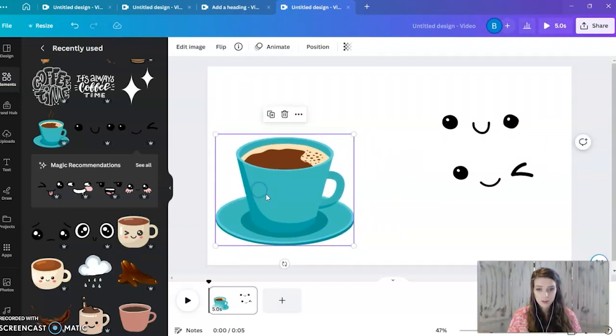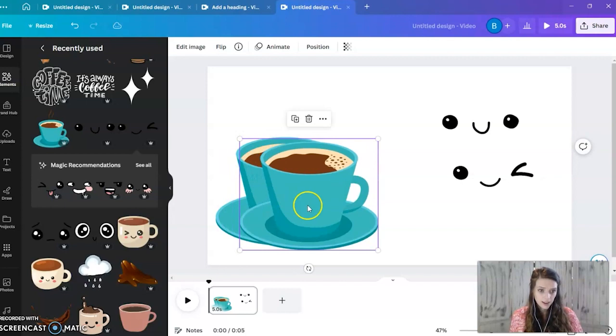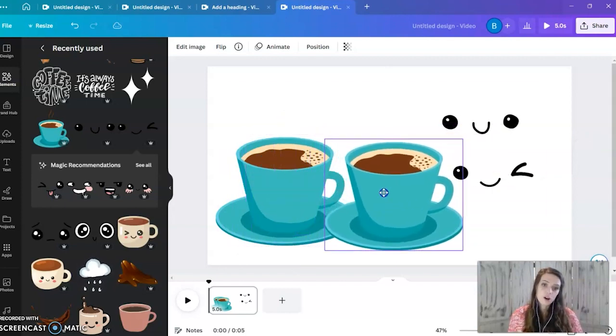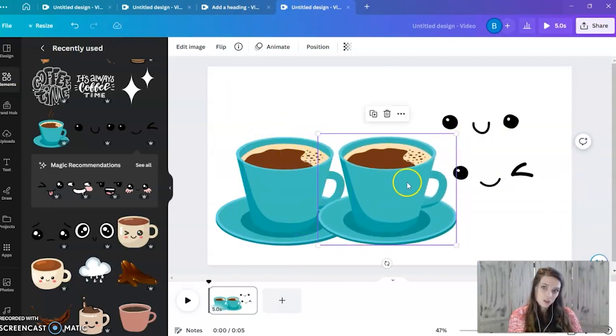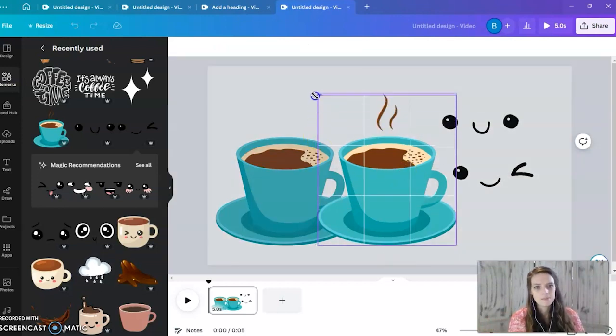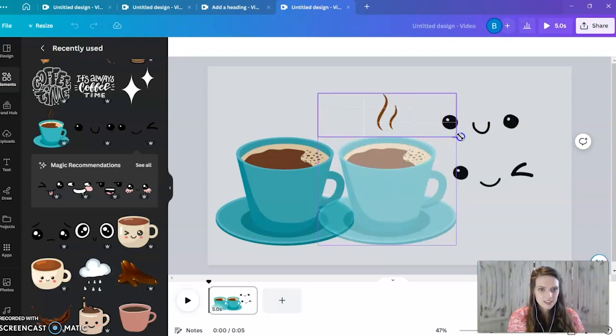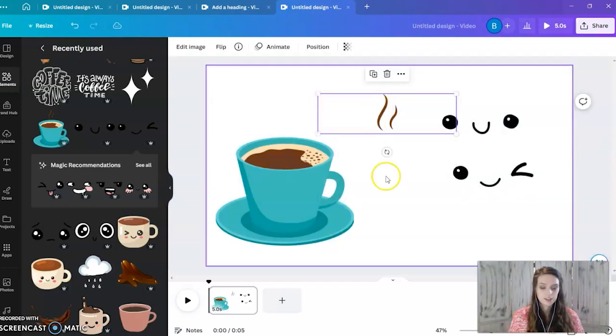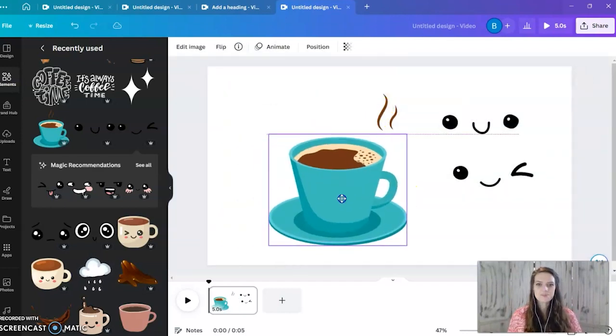So what I'm going to do now is copy this, and I'm just going to hit Control D, and that's going to duplicate it. And so now I have two coffee cups, but both of them have no steam. So let's fix that. Double click on one of the coffee cups, and we're just going to crop the cup out this time and leave only the steam. We're going to hit enter on the keyboard, and there we go.